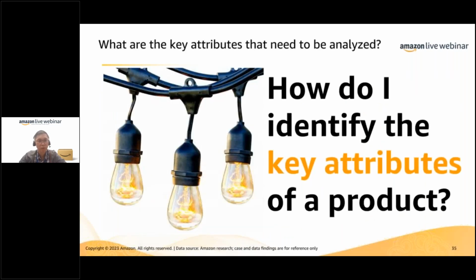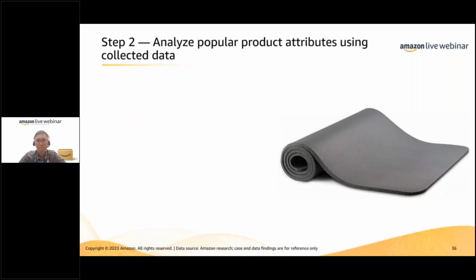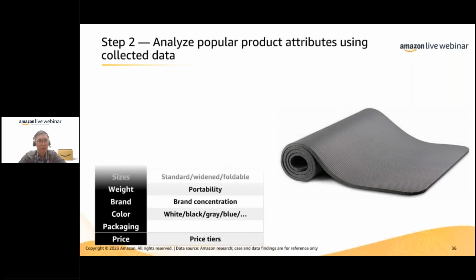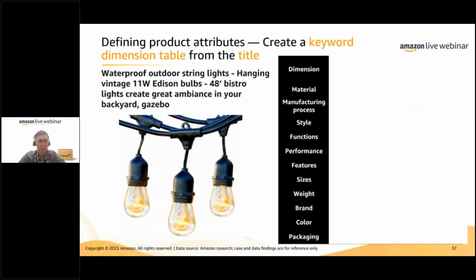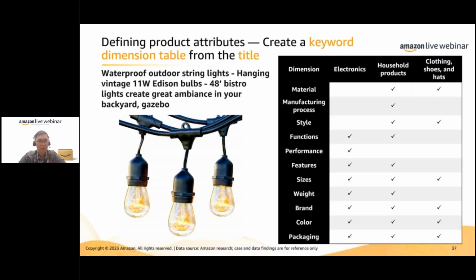in terms of how you identify a key attribute of a product. Using the data you have collected, you can analyze the popular attributes, so you can see the different dimensions. If you cut it down, what are the different attributes for the particular product? And then from there, you can create a keyword dimension table to find out the different keywords that are being mentioned.